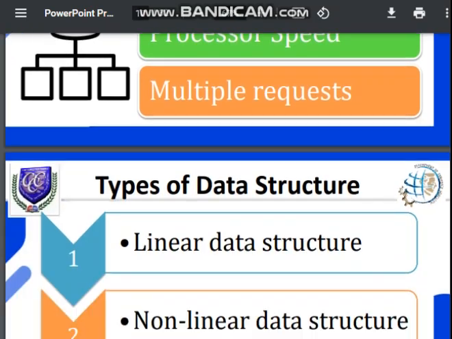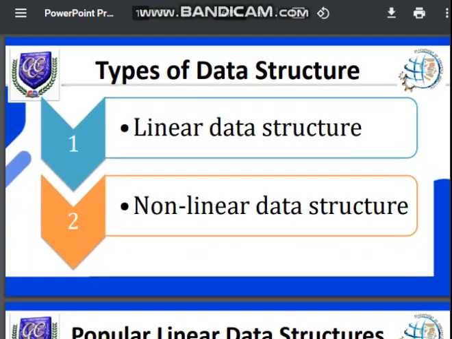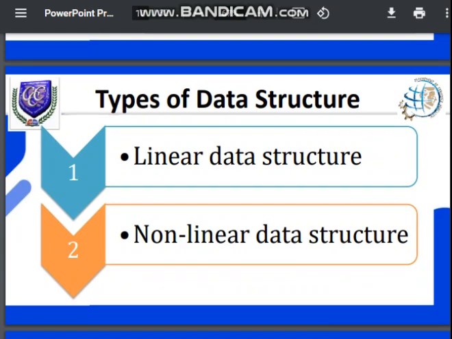So, as we progress on the lesson, we'll definitely understand better why data structures and algorithms go hand in hand. On the next slide, we will be talking about the different types of data structures. So, basically, we have two. Meron tayong linear data structure and the non-linear data structures.